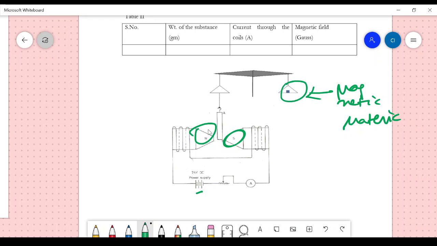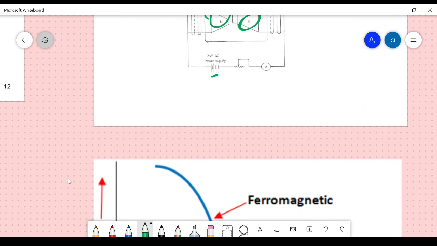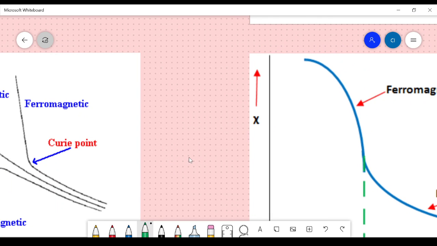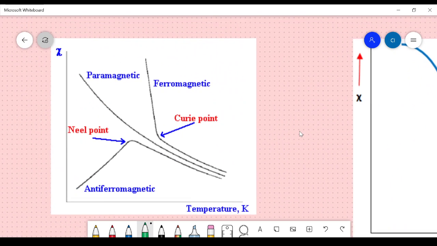So that is what the graph there is. You just give an explanation of the Gouy method, take it as an assignment. Okay, so I'm just summing up. This is a very beautiful graph of those particular things.